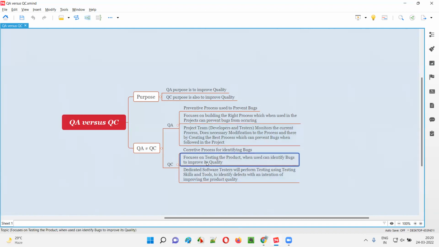So it focuses on testing the product or software to identify bugs, get these bugs fixed by developers, and retest to confirm whether the bugs really got fixed, and thereby the quality of the software will increase. When the bugs are corrected in the software, automatically the quality of the software will increase, right? That is what QC is, guys. Software testing is all about QC, guys, not QA.